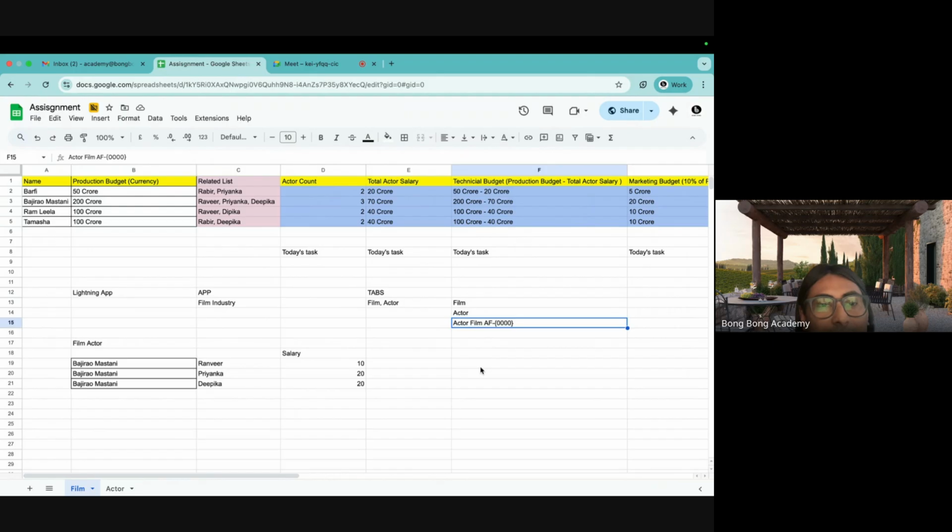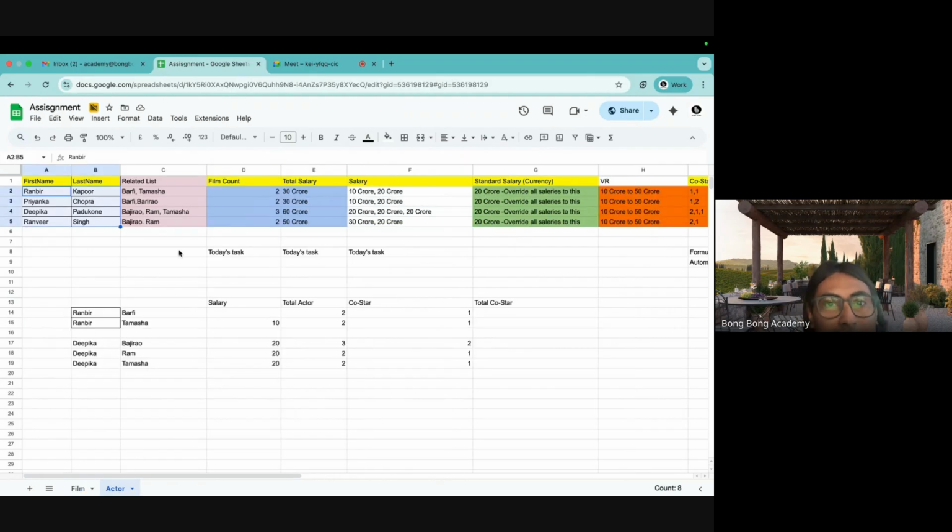Clear? So I have this requirement. My actor, Ranbir Kapoor, is getting 10 crore in Burfi and 20 crore in Tamasha. This salary field, where will I create this salary field? Which object? In the mapping table. Perfect. Very nice. So you will create a salary currency field in the mapping table. So Ranbir Kapoor will have two associations, Burfi and Tamasha, and you will create these fields.